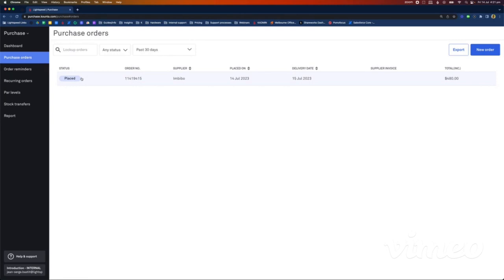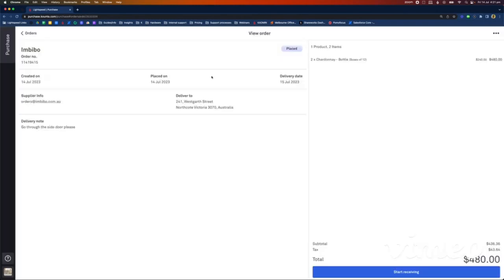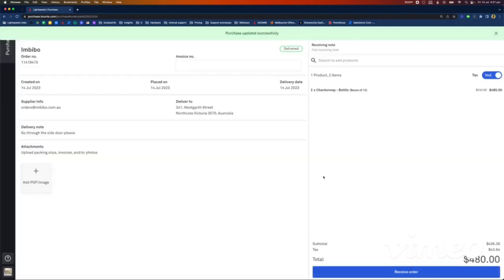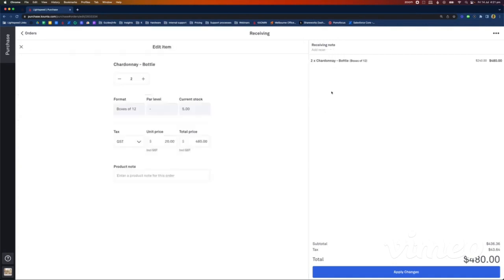Now let's say that we are a few days later on and the order has arrived. To mark it as received, I'm going to go back into purchase and onto that screen, and I will click on this purchase order. And I can just click on start receiving. And here you've got an opportunity to update anything as well. So let's say if I click on the 2 Chardonnay bottles here, if for some reason he's only sent me 1, I can change that.